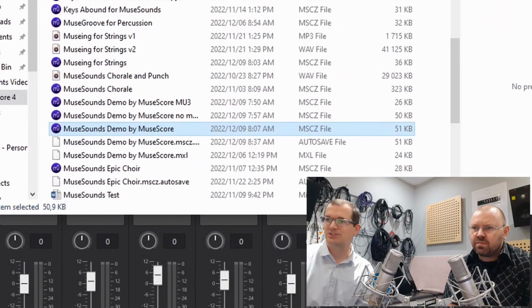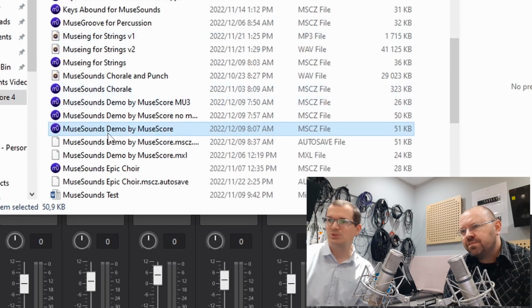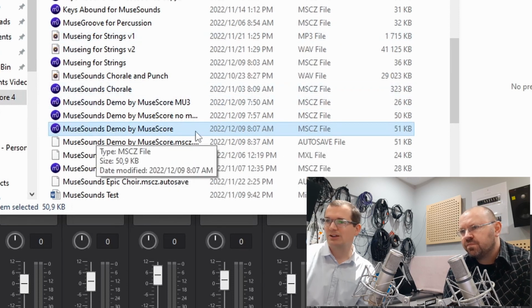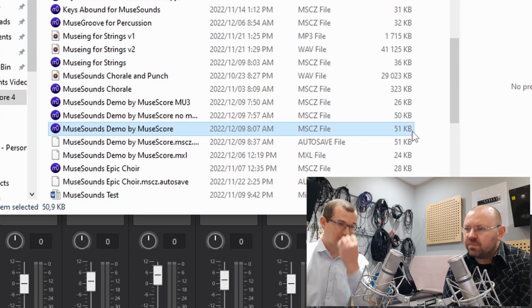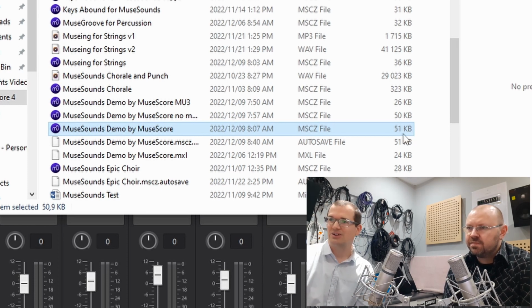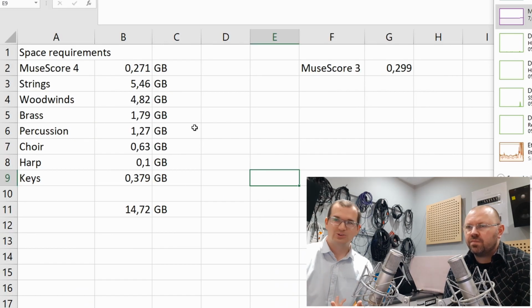This is my folder where I've stored all these files, and the MuseScore Sounds demo by MuseScore is 51 kilobytes. So the file itself is actually very small, tiny. And it's MuseScore 4 that is doing all the work to make that into the good sound. So maybe we need to look at how large MuseScore is itself. Yes, definitely. I did go and look all these things up earlier.